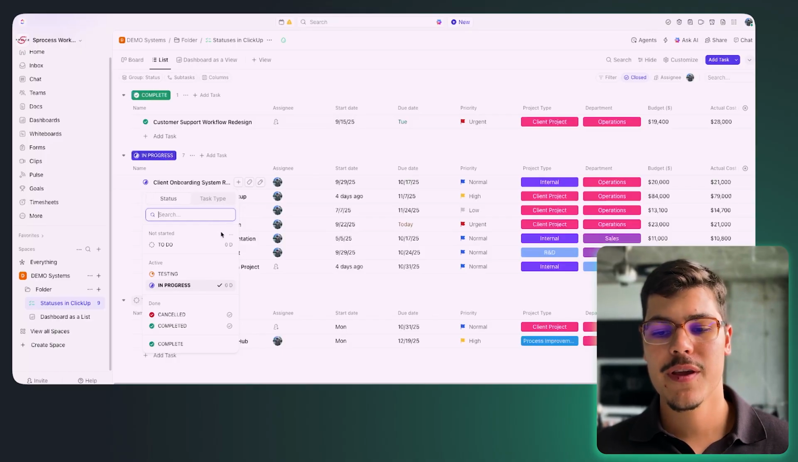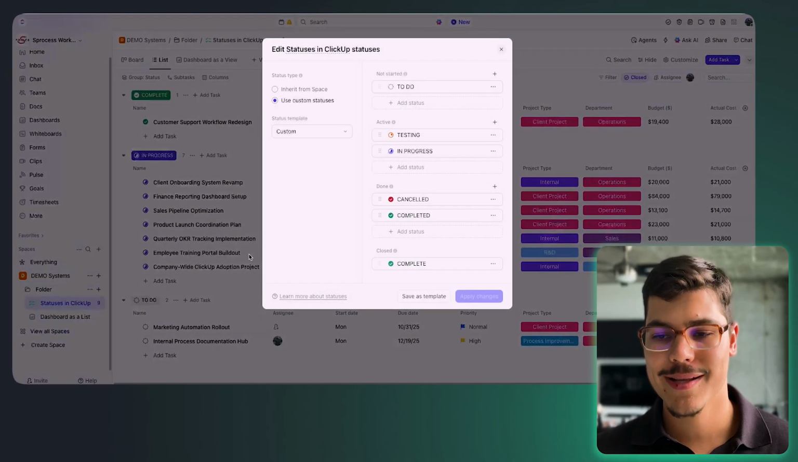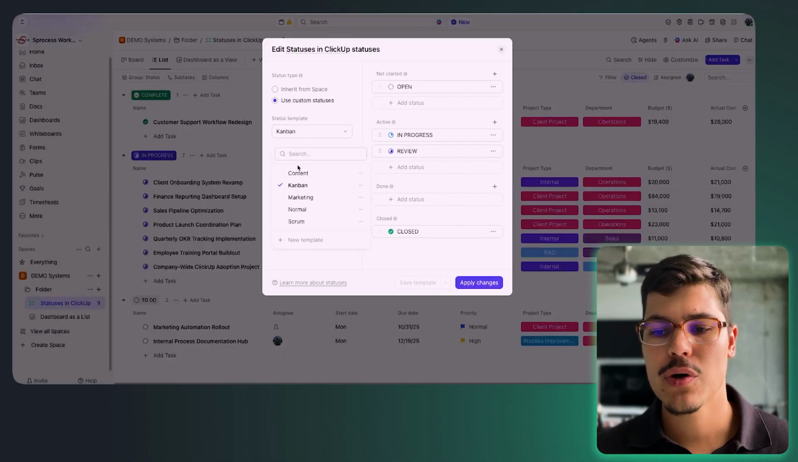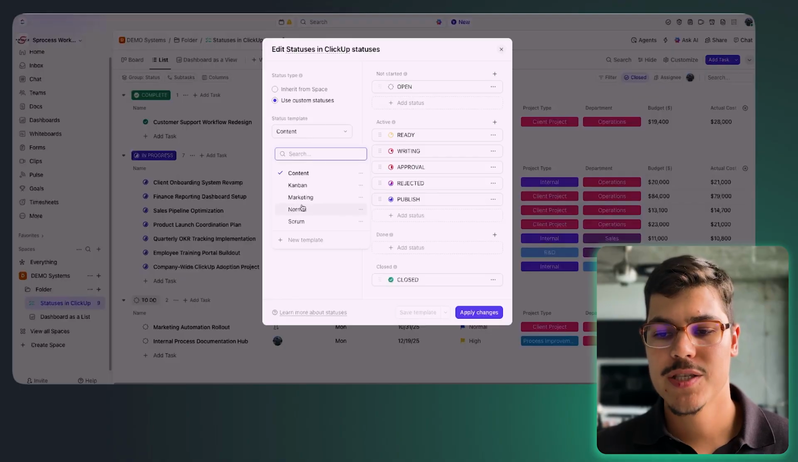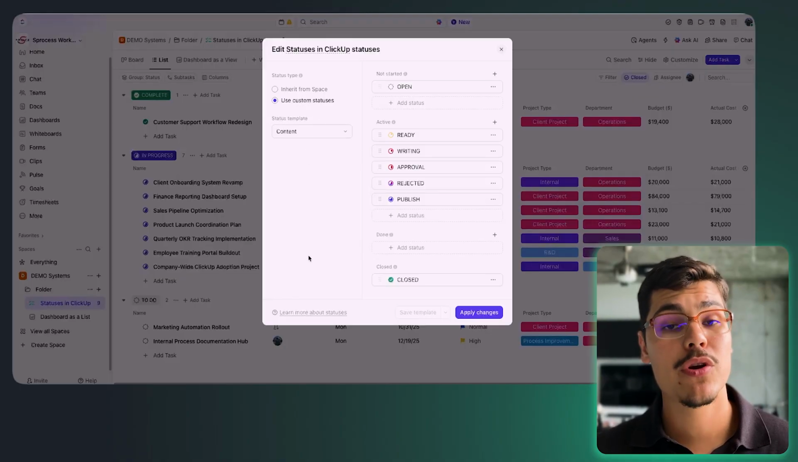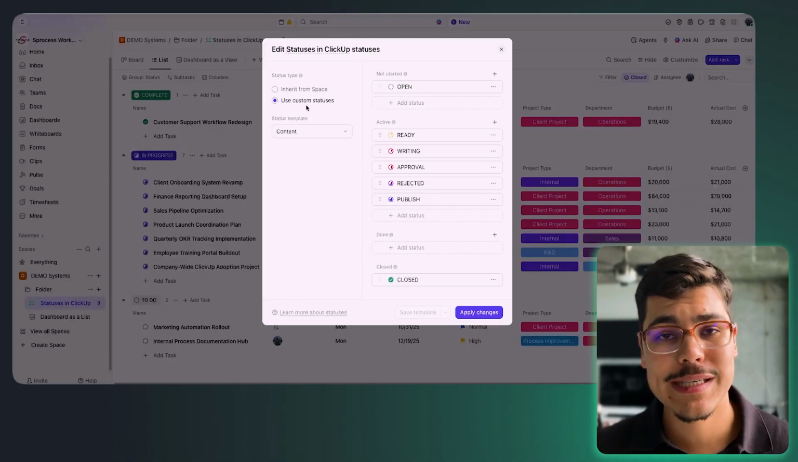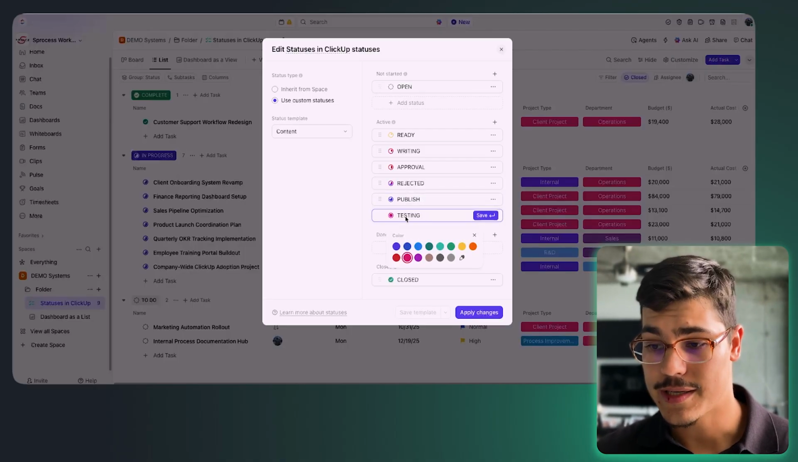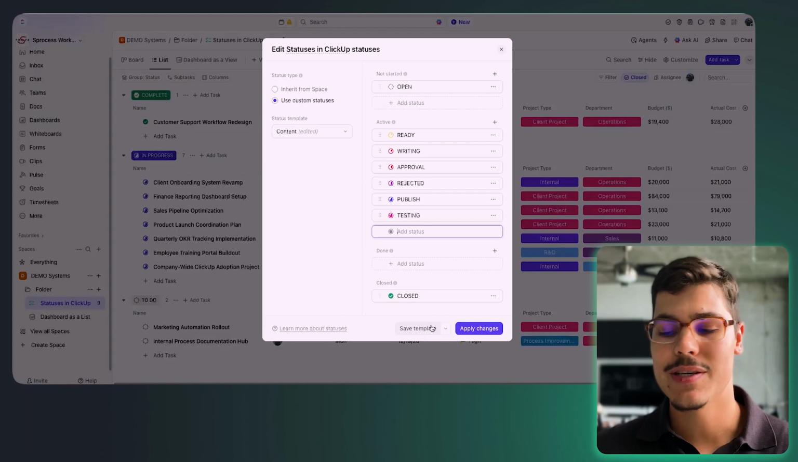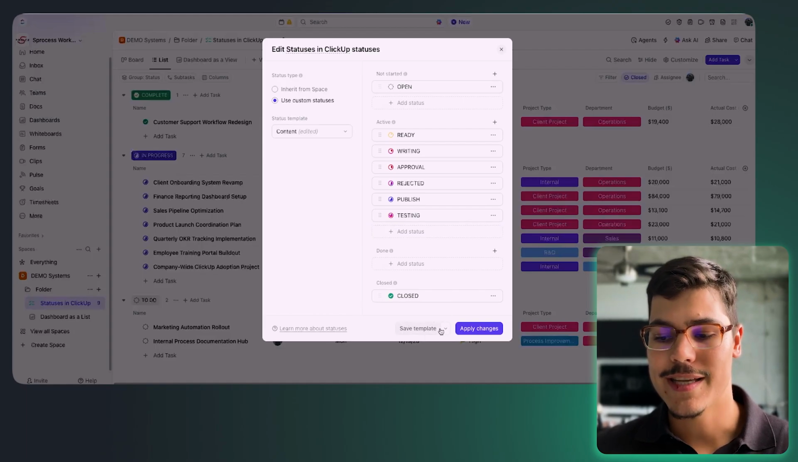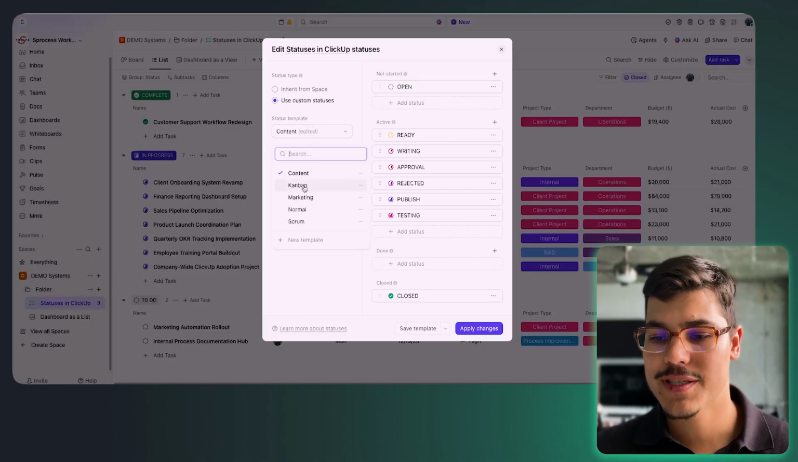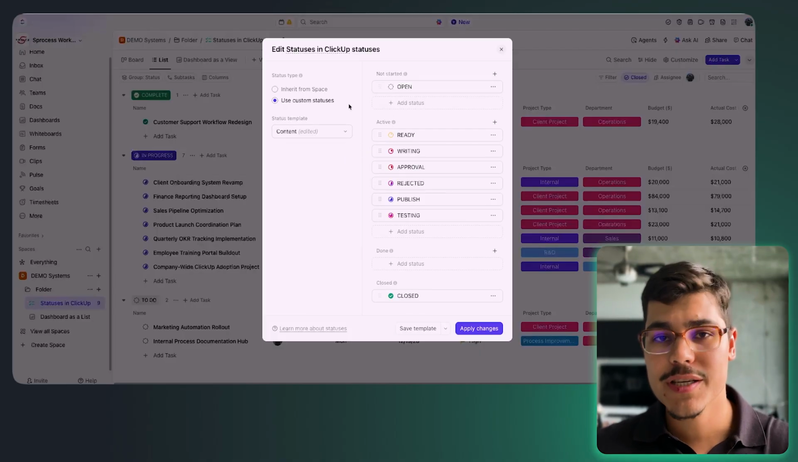Now, another interesting thing about statuses is if you go back to edit statuses, you also have some templates here. You can use the content template, the Kanban template. Those are the simple, generic templates that ClickUp gives you as part of the status templates list. But what you can also do is save your own statuses as templates. So let's say I modify this template and add the testing step in here, I can click save as a new template, and then reuse this template the same way I'm using these templates over here in another list or another folder.